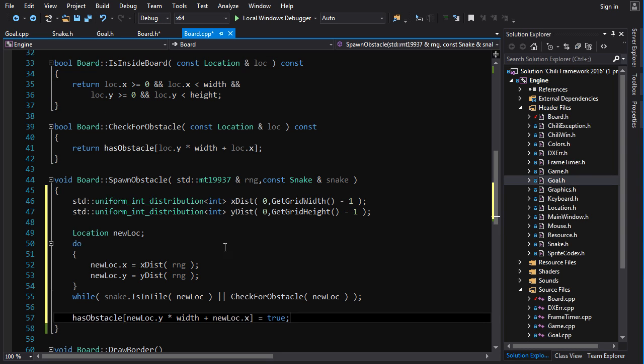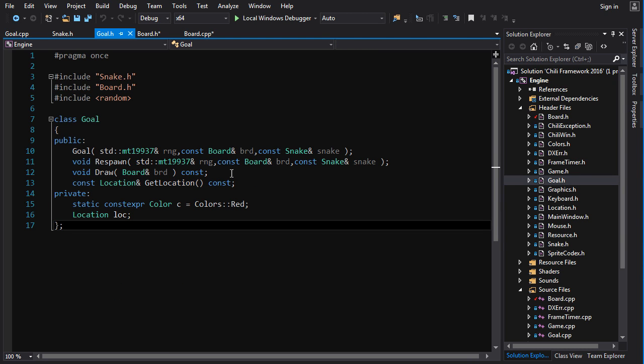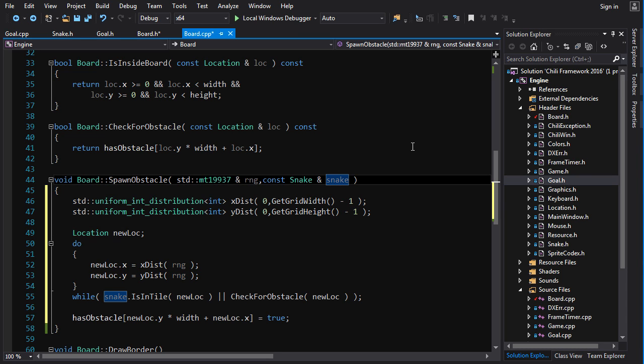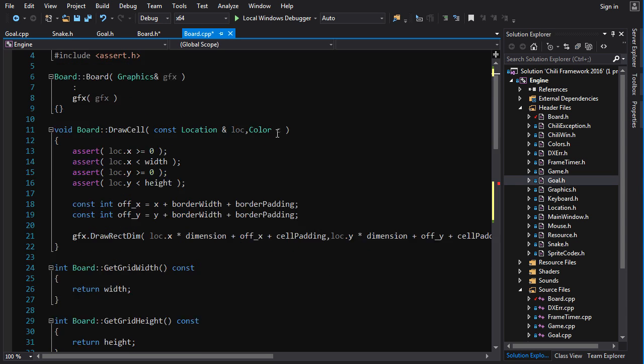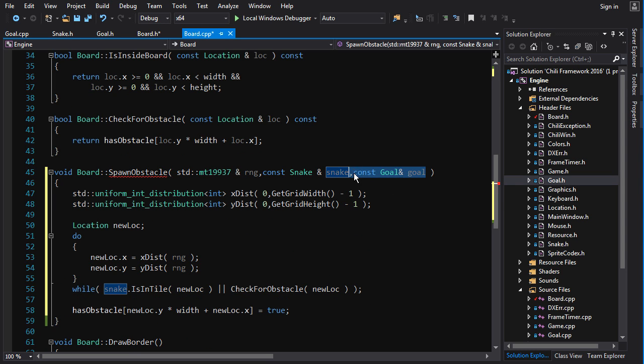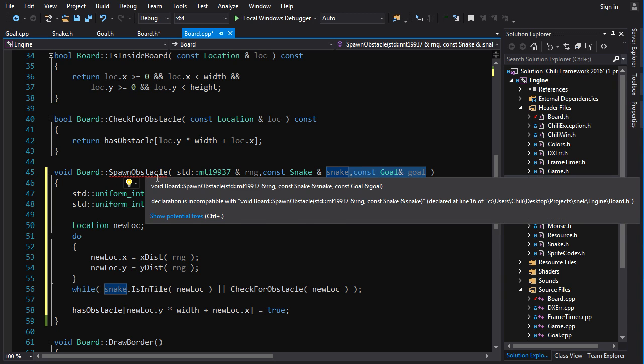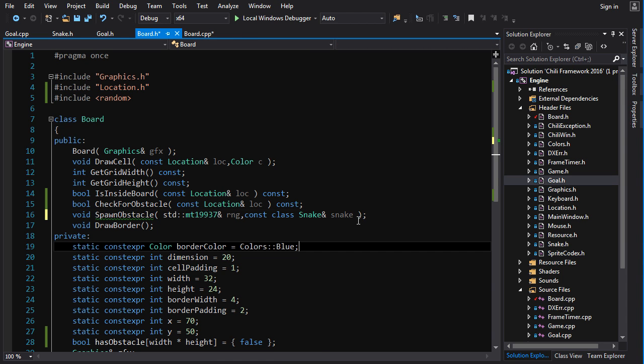Now there's one more problem that I just thought of. What happens if we spawn an obstacle on top of our goal? That's probably not going to be good. You're not going to be able to eat your fruit. You're going to be pretty hungry, snake. So what we're going to do is add one more in here. We're going to go constant goal and %goal. Now, this file doesn't know about goal, so we got to include goal.h. So we include goal.h, and now it knows about goal, but there's a problem. And the problem is now this doesn't match the function declaration. So we go into here, we add goal.